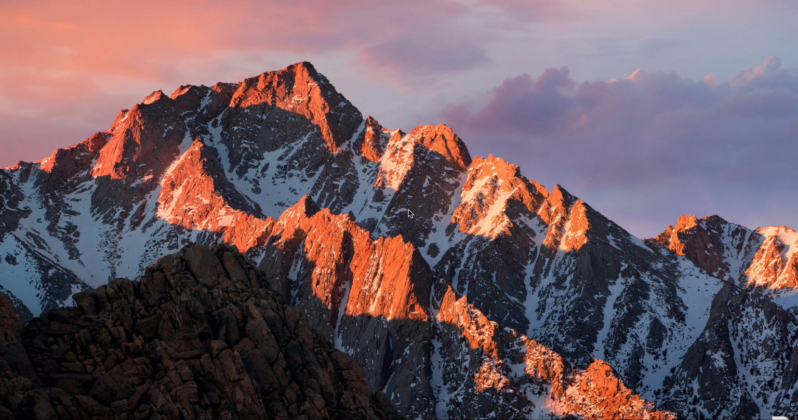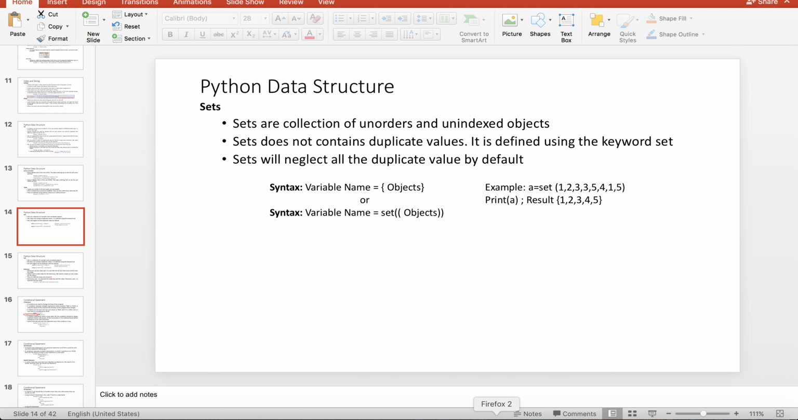In this video, we will discuss the topic of sets in detail. So, what is a set? Sets are collections of objects which are unordered and unindexed. The biggest difference between the set and other data types like list and tuple is that the set does not contain duplicate values. By default, a set will neglect all the duplicate values. And they are also unindexed and unordered, which means they don't have an index value like a list or a tuple, and they are not ordered.